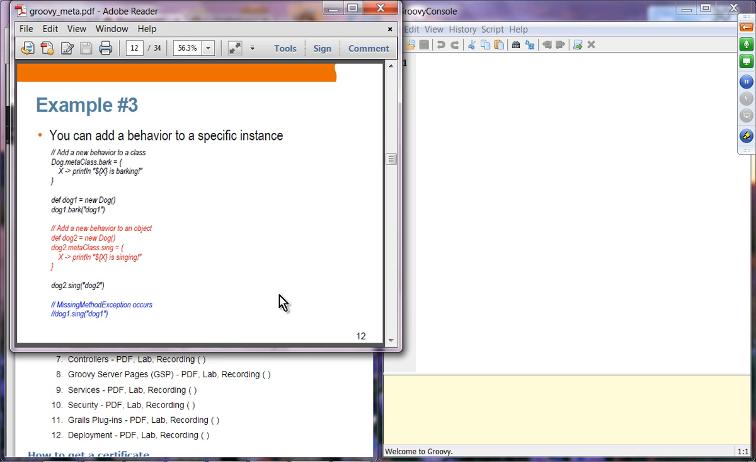This is the third example. Instead of adding behavior to a class, you are adding a behavior to a specific object instance. In that case, this is like Expando. Here is an example that we have seen in the previous slide, in which we are adding a new behavior at the class level. Now you can add a new behavior to an object.